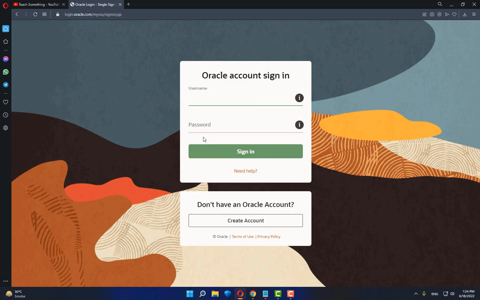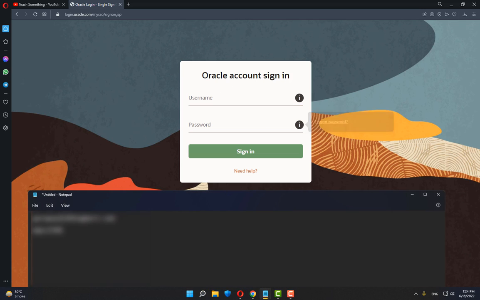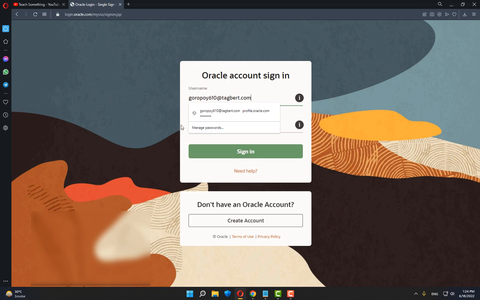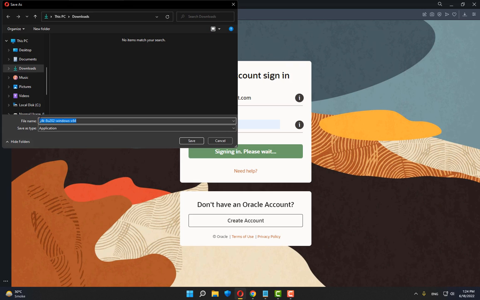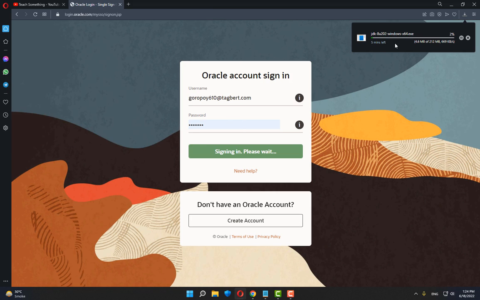Log in with your username and password. If you do not have an account, then create one. I already have an account. Now click on sign in. Now you can see that downloading has started. Click on the save button. Now downloading will start and it requires a few minutes.